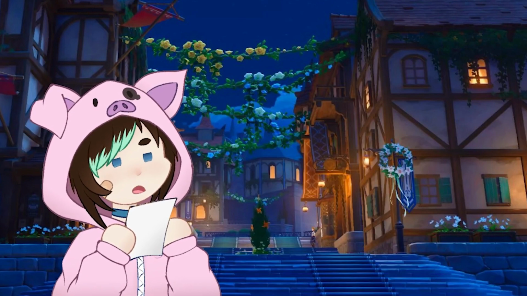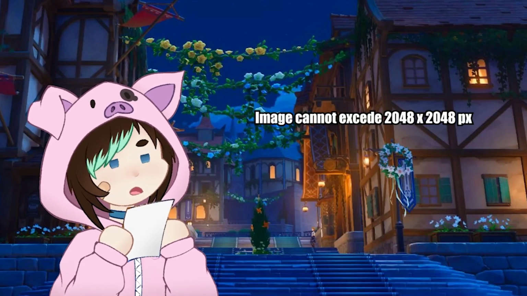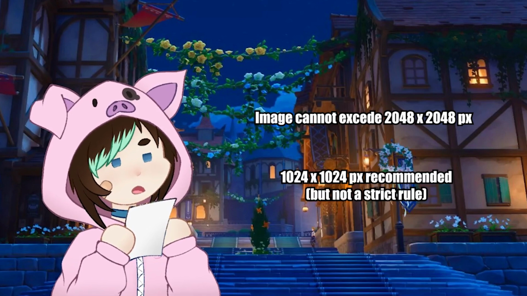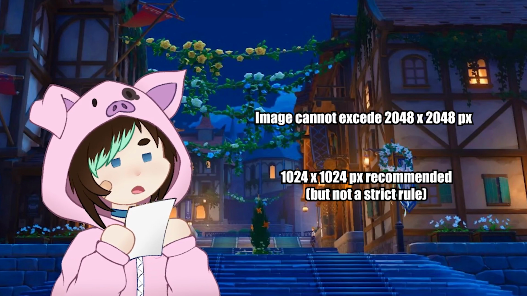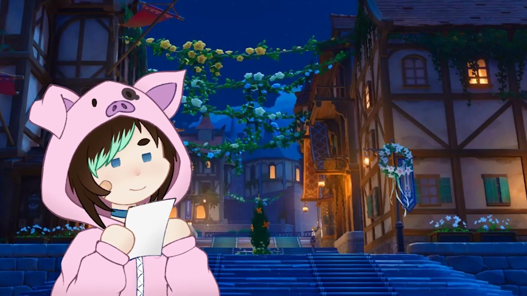Veadotube, the program we'll be using for setup, doesn't accept images that are larger than 2048 pixels on either side. With that said, 1024 pixels by 1024 pixels is the recommended size for the program, but you can adjust for whatever best fits with what you want to do.